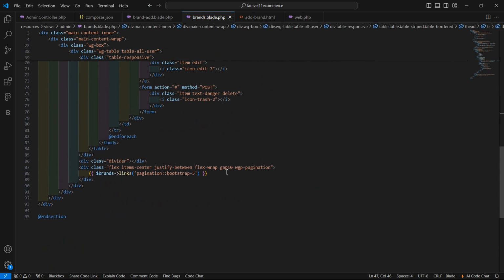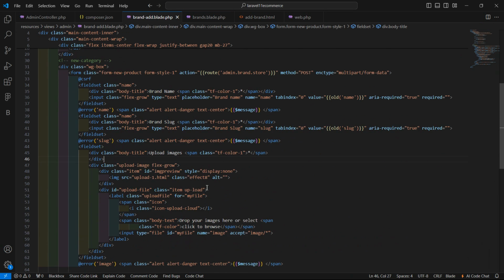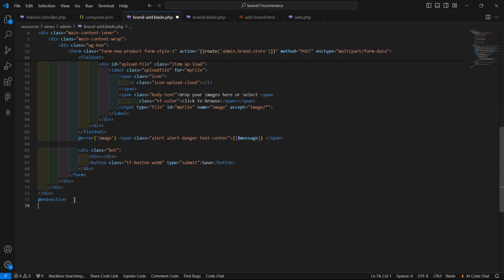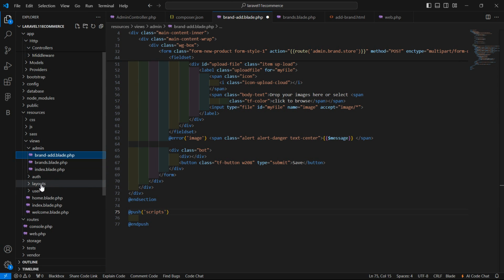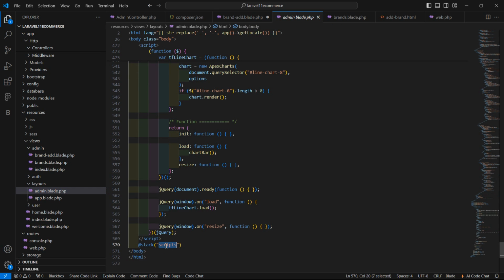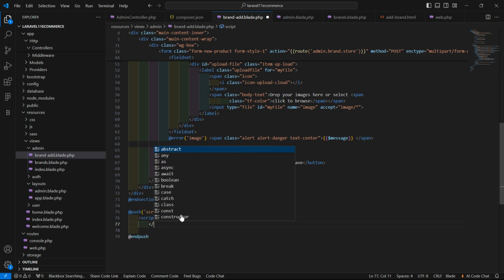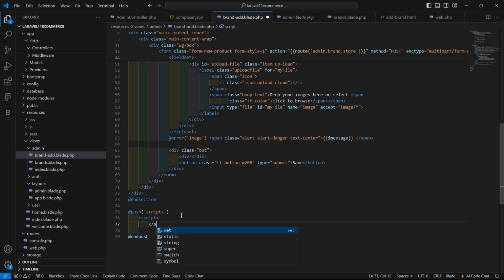And one more thing, for previewing the product image inside the brand add view file, let's add the JavaScript. So right here @push and the stack name, which is scripts. And let's see the layout file. Here is the admin layout file, and on the bottom you can see the stack scripts. So let's copy and paste here. Okay, and now add the script tag, and close this script.